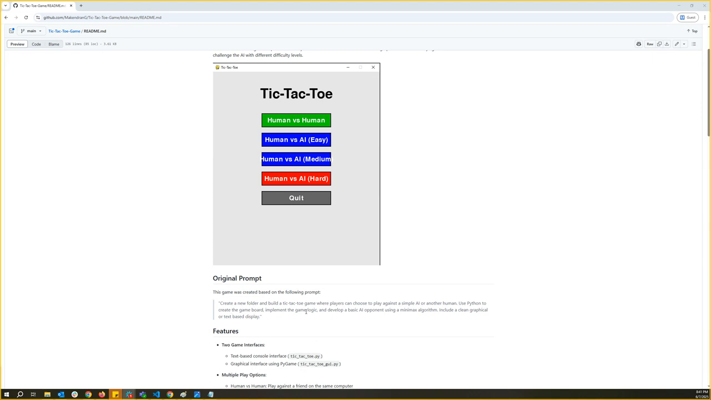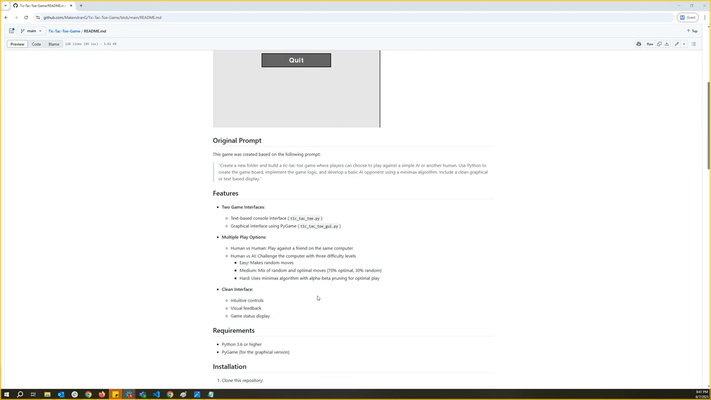So create a new folder so that all the necessary code, the images, the assets, will be in a particular folder. So I have given: create a new folder and build a tic-tac-toe game where the player can choose to play against a simple AI or another human, and then use Python to create the game board and implement the game logic and develop a basic AI opponent using a minimax algorithm. And also I mentioned to include a very clean graphical or text-based display. So this is basically a GUI-based display.